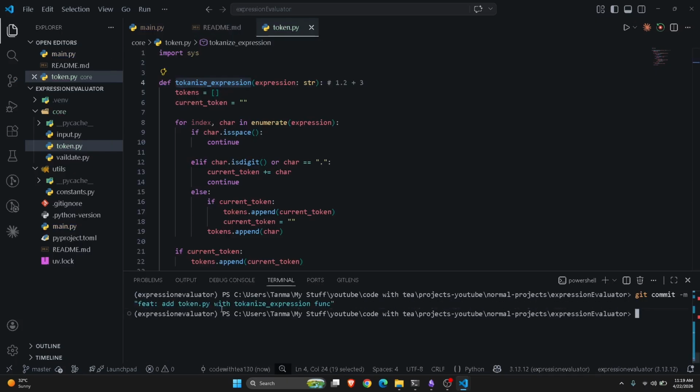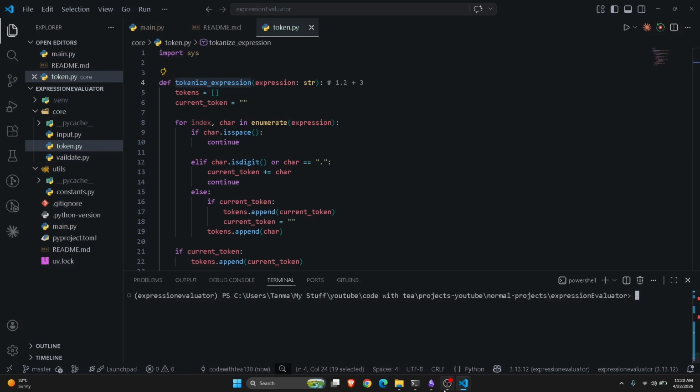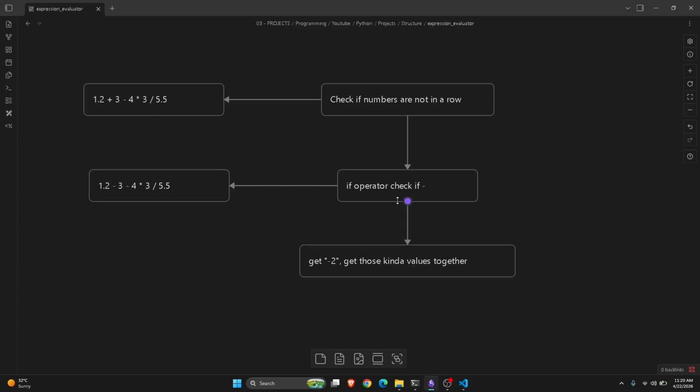Now what we have to do, let's check that. Let's go to Obsidian. If operator, check if minus. So we have to check this as well. I forgot. Get minus to get those kinds of values together. So we have to do this as well. Let's do that.